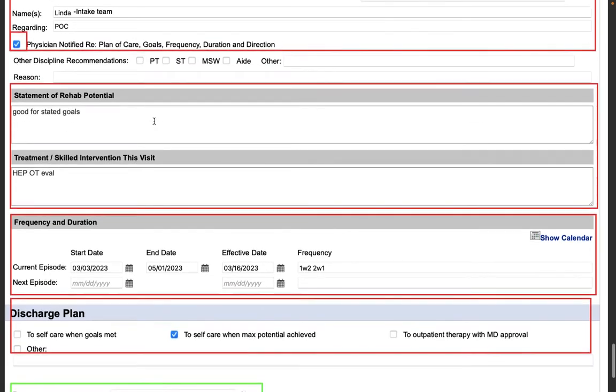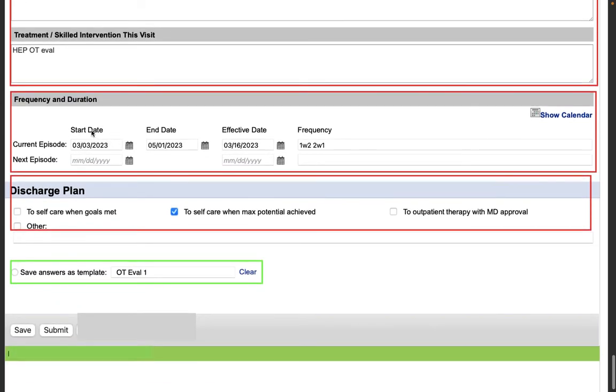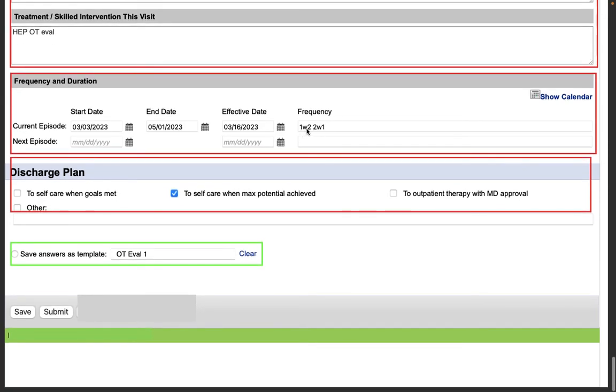Statement of rehab potential, any treatment performed, and then your frequency goes here. As you can see, start date, end date. This was the date that the evaluation took place, and then the frequency requested goes here. So this is 1 time a week for 2 weeks, 2 times a week for 1 week.